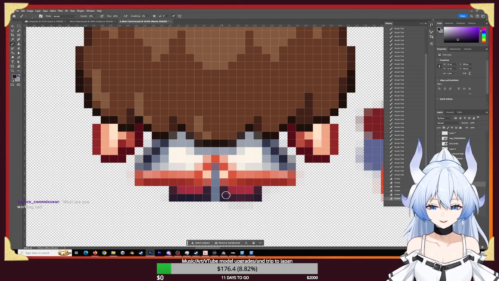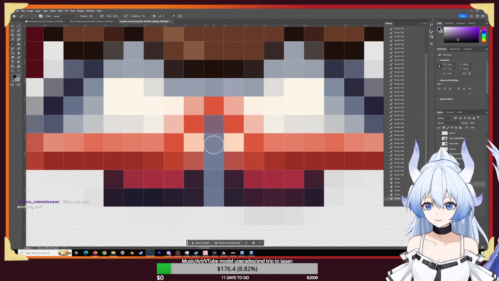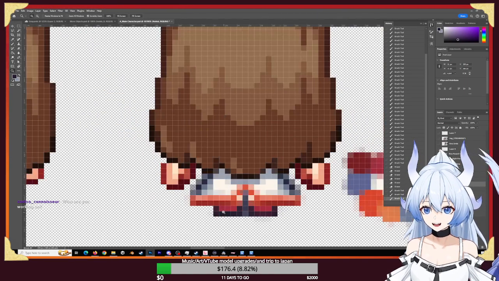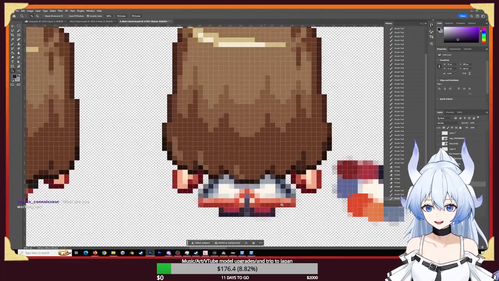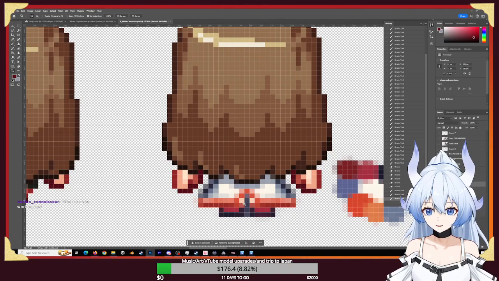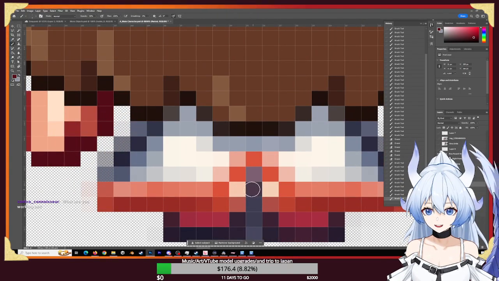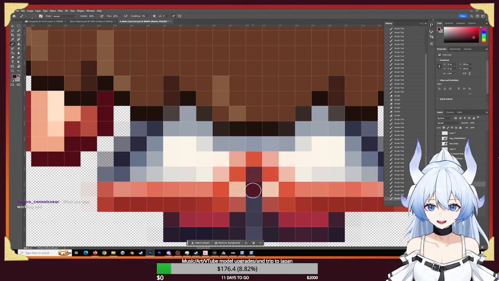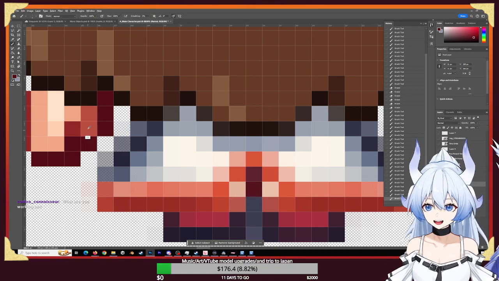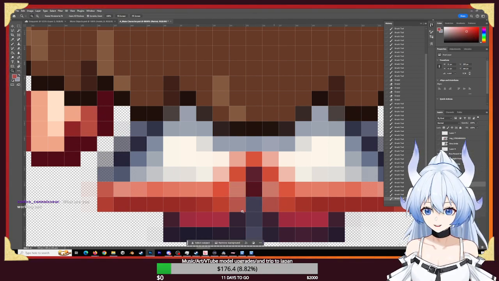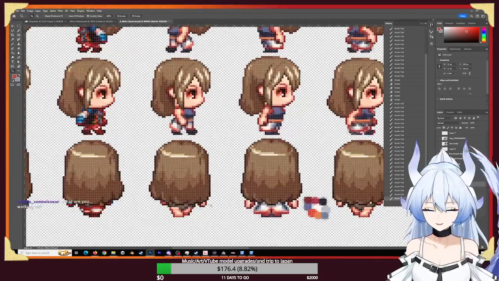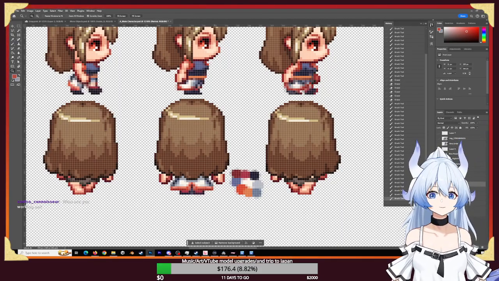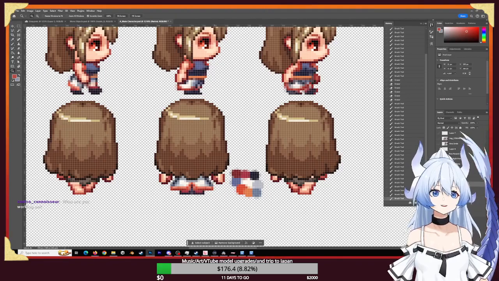I'm going to drop it down to 50 because I've been working at 100%. I'm going to just drop this down. A little bit of a darker shade, not too dark. Actually, we can do a little bit of the skin color right here. And let's do this. There we go. Alright. There we go. That's the back half of when she's standing still.